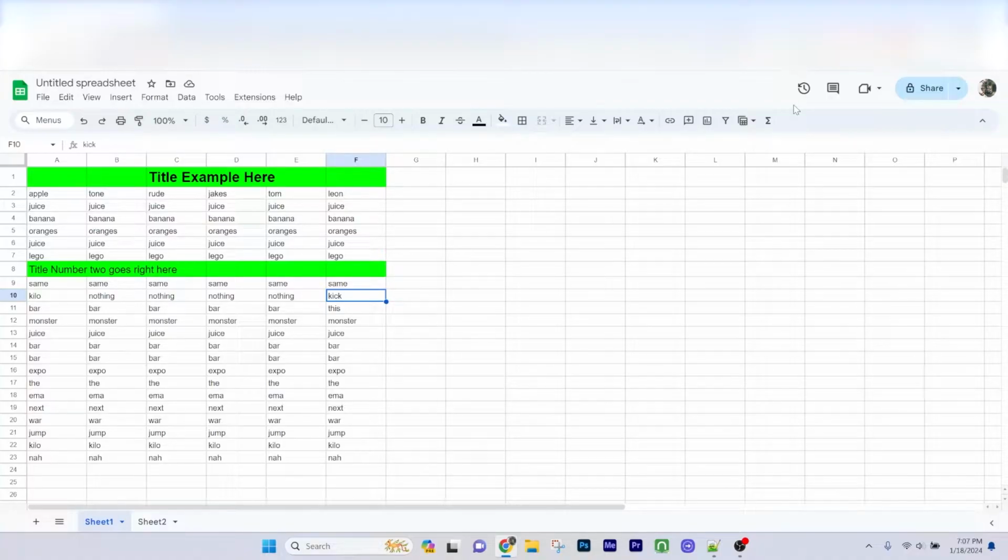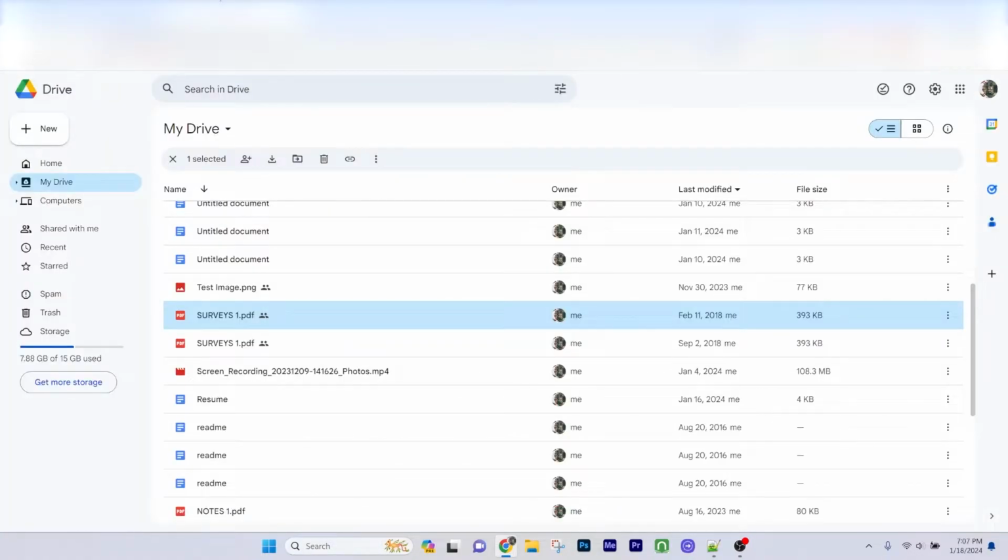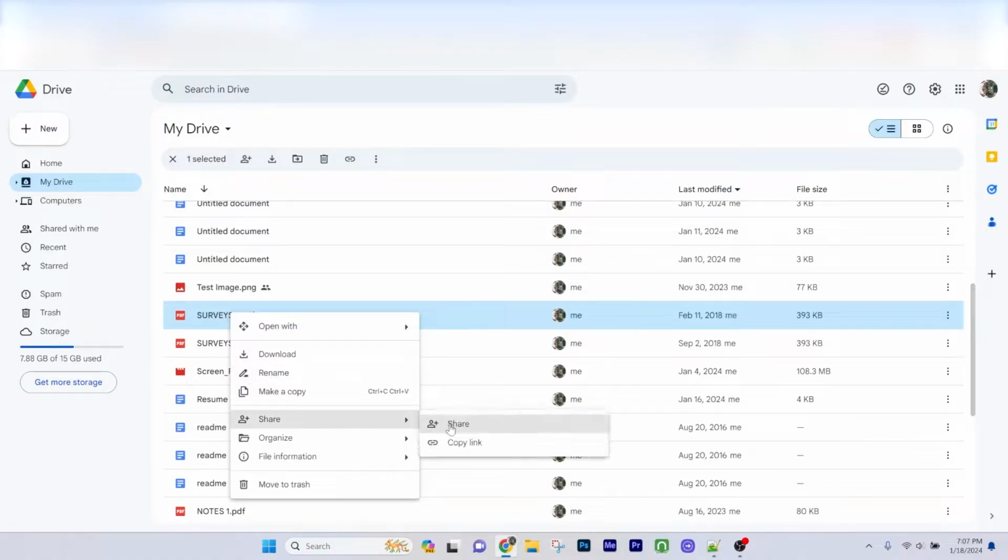Make sure your PDF file is saved on your Google Drive. Go to your Google Drive. Right click on your PDF file. Go to Share and Copy Link.